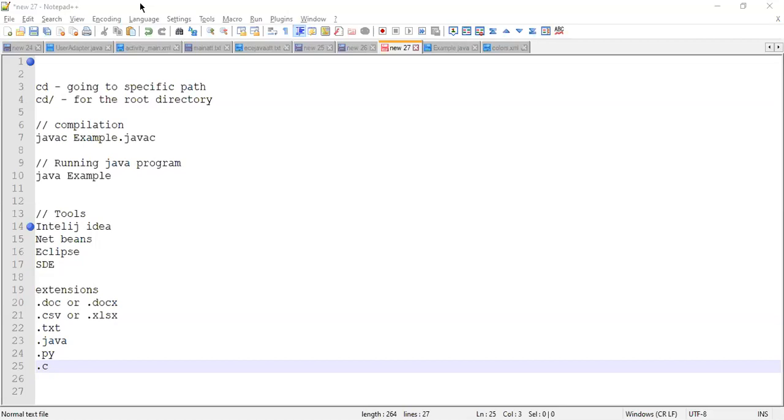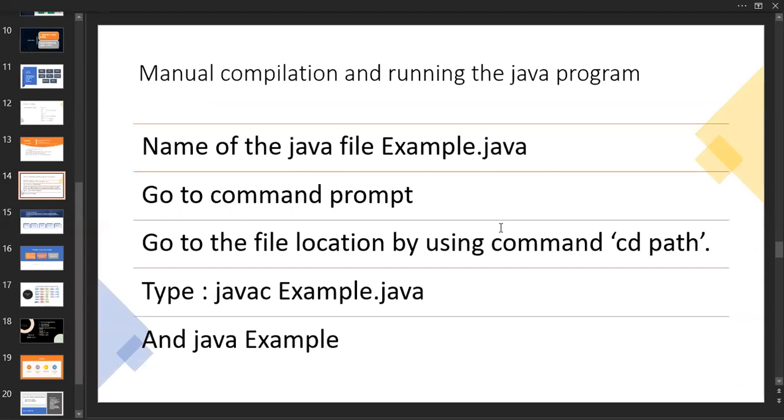Yeah, so many applications have been opened. That's why it is slow to find. Okay, yeah. So this is how we are going to compile the programs and all.